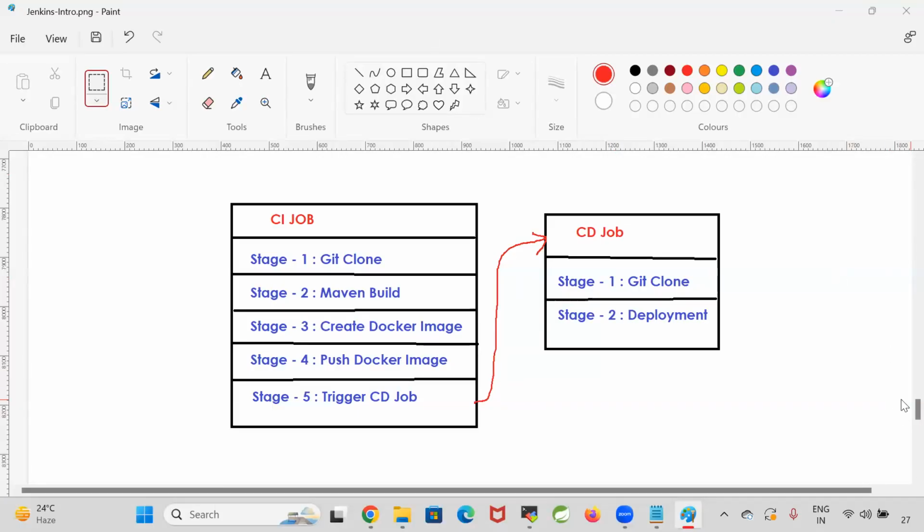Fine, guys. Now we are able to deploy Java application in the Kubernetes cluster. Suppose I want to deploy Python application, what changes will be available?